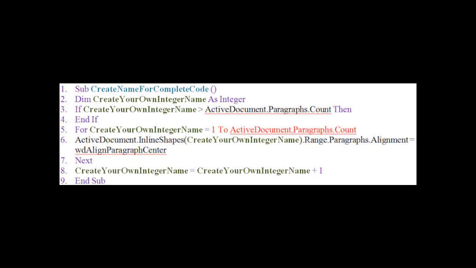Then it says Next on line 7, which means once we do that for the first image, we need to increase the loop number, and that's why you have the integer container equals integer container plus 1. So we started with 1, we're going to say 1 plus 1 would equal 2. So now we're looking for the second image, etc., etc.